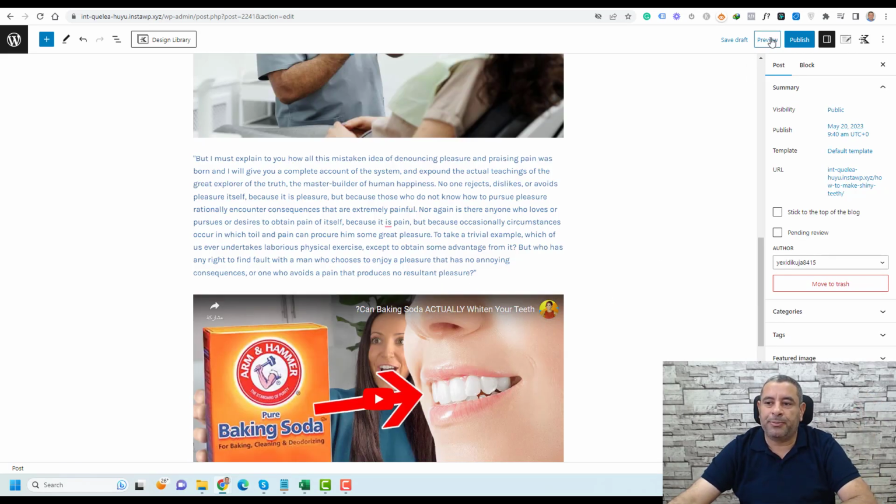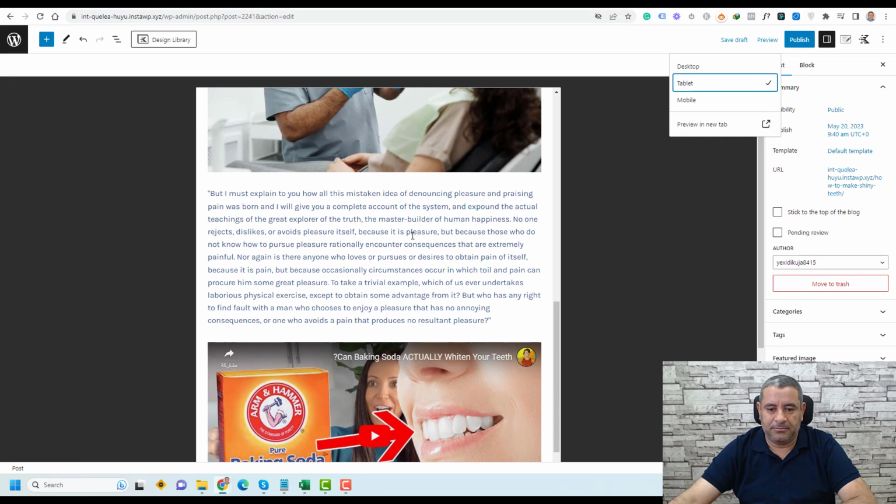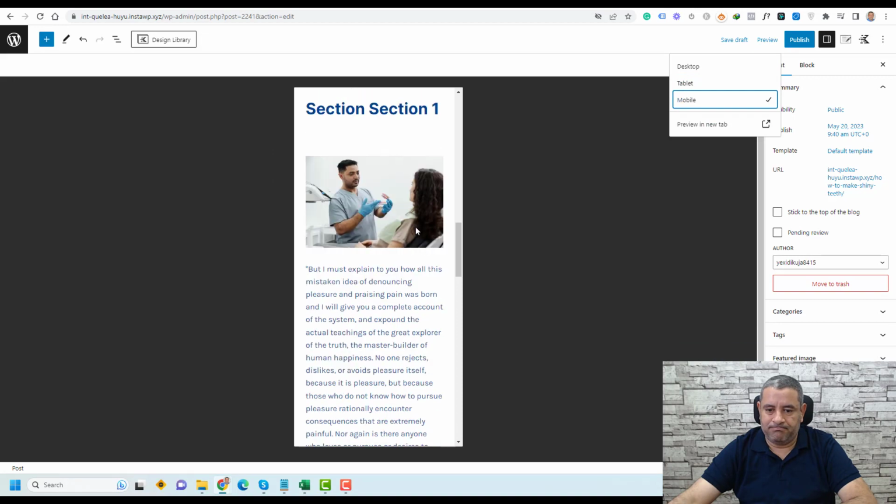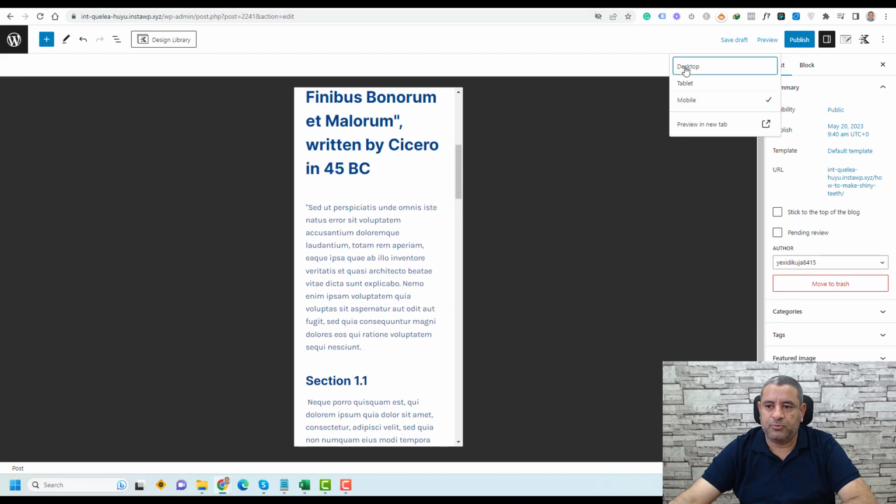Now let's preview the blog post here. In a tablet, it looks fine. In mobile, it looks fine. So let's go back to desktop again.